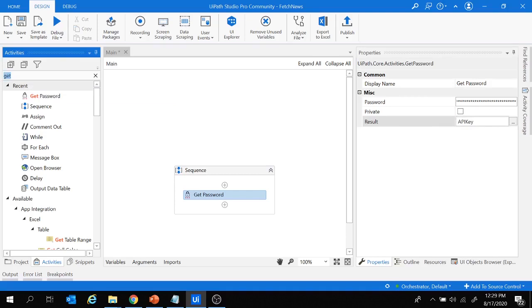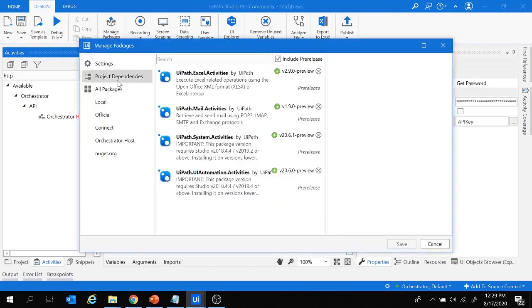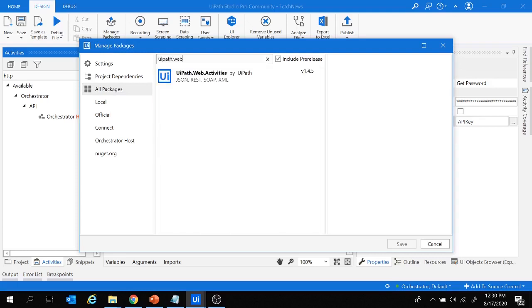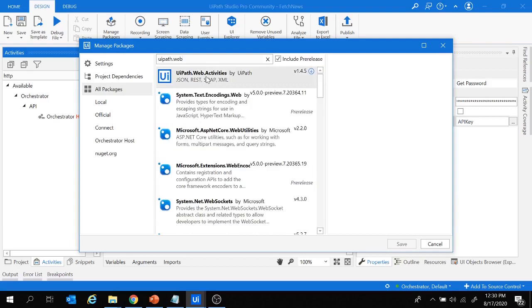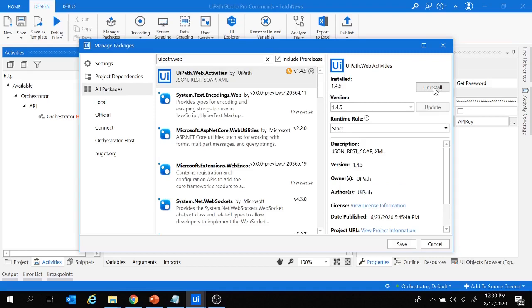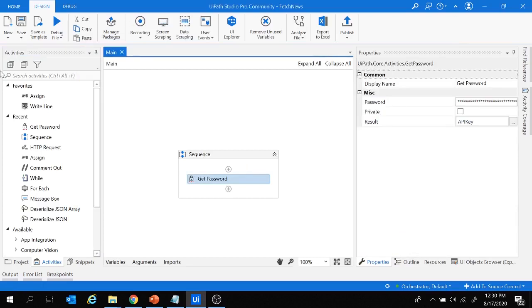Next, I'm going to use the HTTP request. Now, if the HTTP request activity is not present under your activity list, you'll have to install that one. So for that, you'll have to install a package. So move to manage packages and move to all packages, and here search for the package UiPath.web.activities. So this is the package which you need to install. So select this one and install and save this one. So the package has been installed.